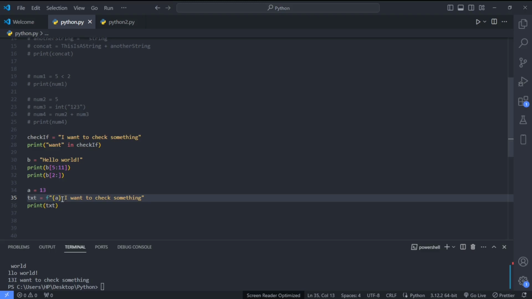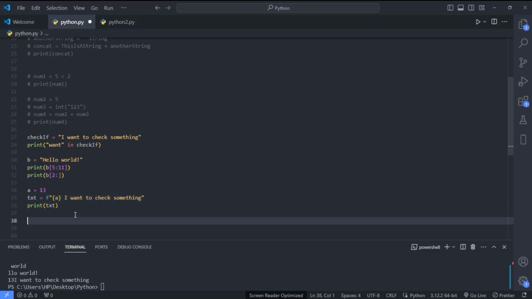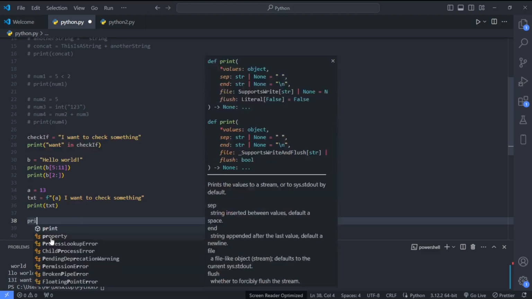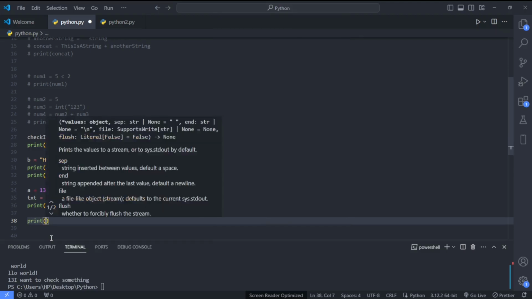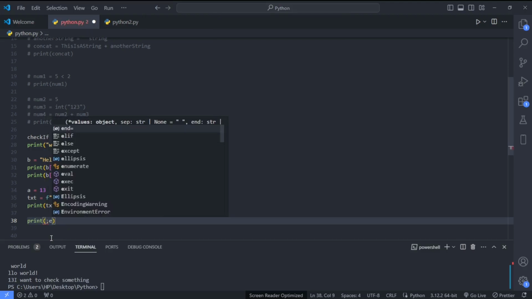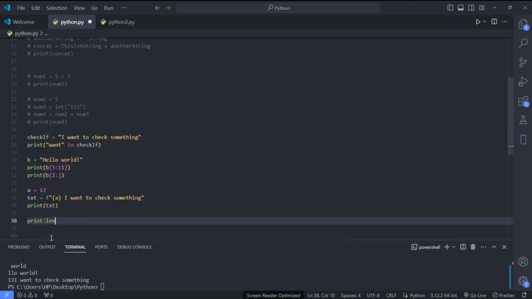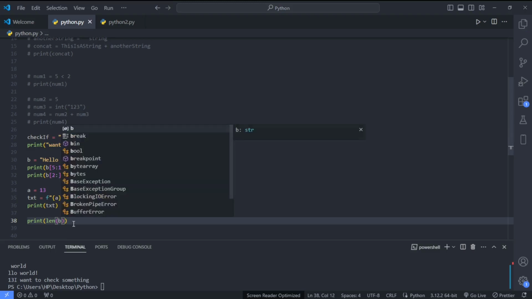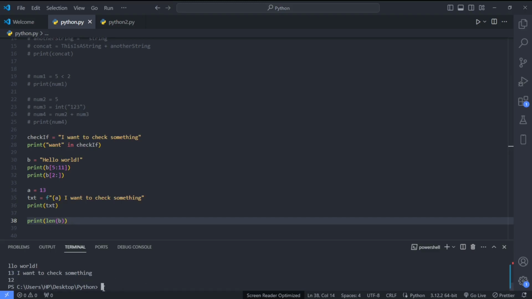Let's say I want to check the length of a particular word. We can use the len method. So we're going to check the length of this b, so print len, then b. So then we're going to print it. Then we see that the length is 12.